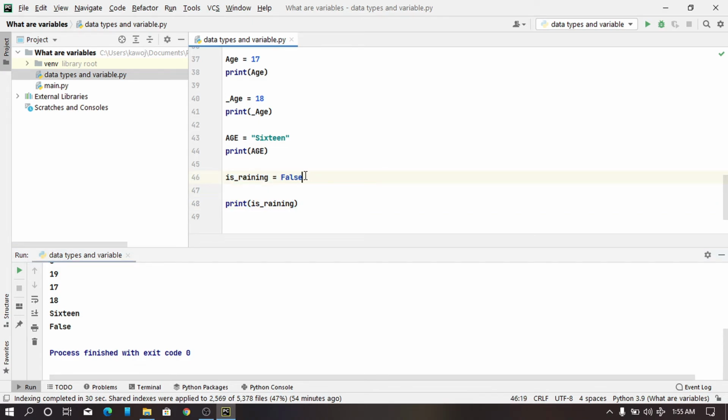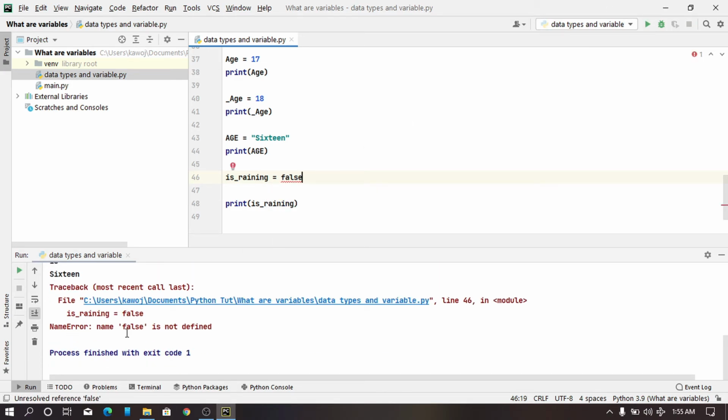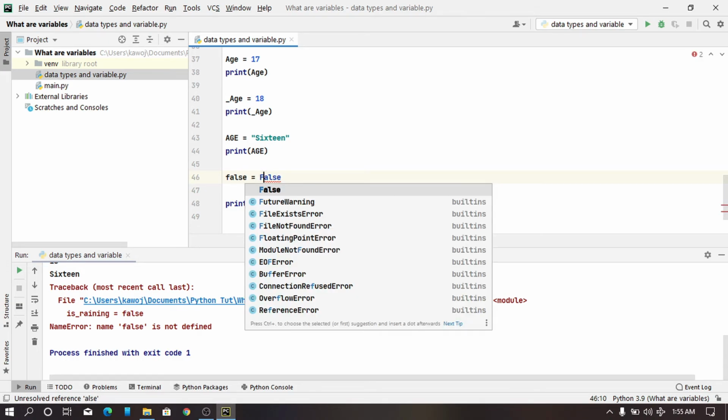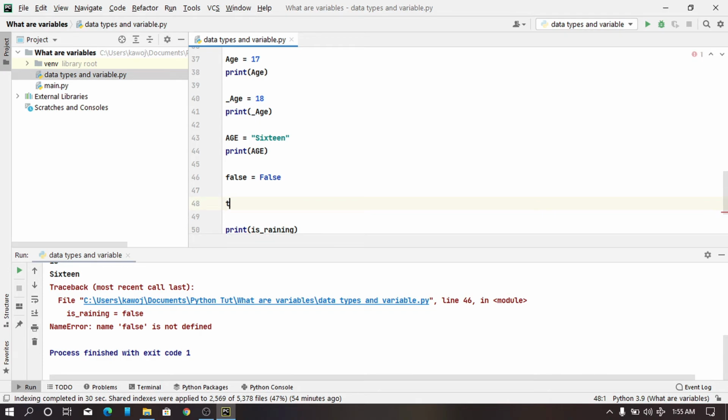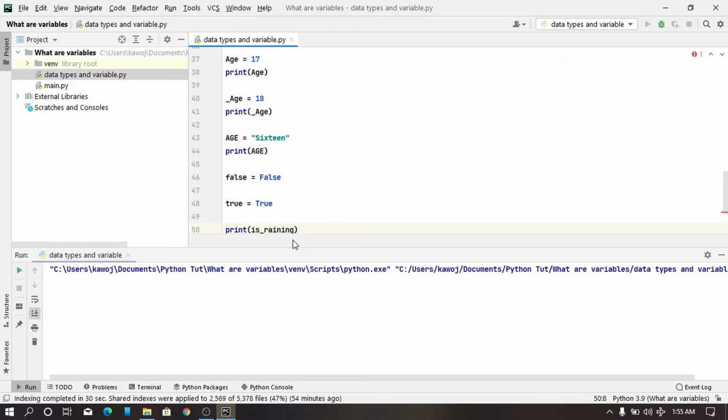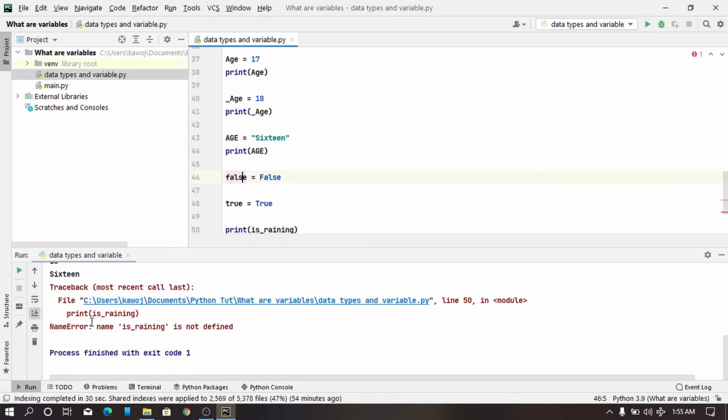And note that this false, it is uppercase F. So if we use lowercase f, it's not going to change color. It means that that is incorrect. Like this, we get name error, false is not defined. It means that we can just say that false is equals to false like this, and true is equals to true. So it's raining is not gonna work now because we've edited this false. Now this is name error, is raining is not defined.